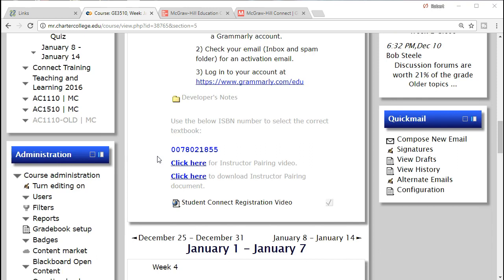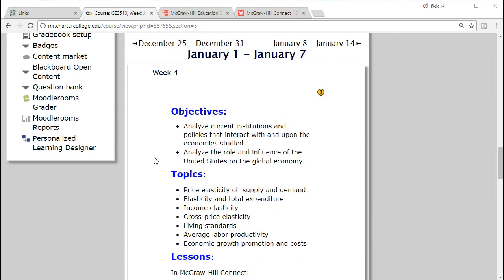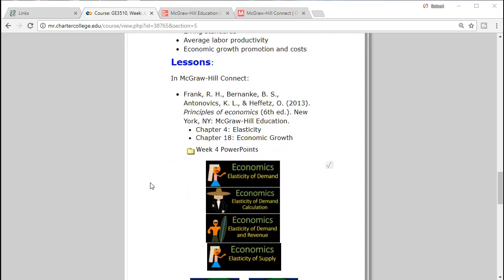Scrolling down to the current week that we are in, week 4, we see the familiar layout. We see the objectives, the topics, and the lessons. We'll be covering two chapters. One, a chapter that's needed both in macroeconomics as well as microeconomics, the concept of elasticity. It's one of those terms that we really need to comprehend and understand in order to talk in economic terms, both at the micro and macro levels.